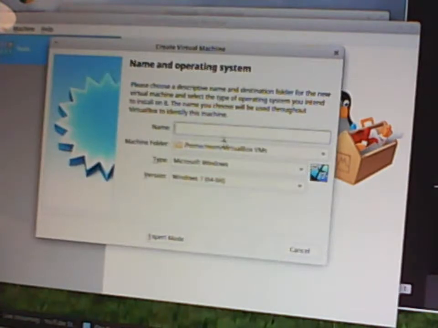Click on New here, and then type in Arch. Arch right there. My issue is, are you seeing this really well or not? If I had a better setup here, I think it would be better. Anyway, go ahead and click next.